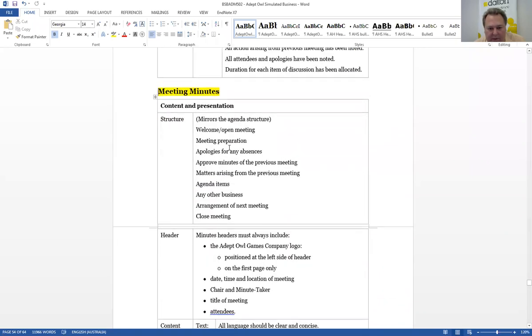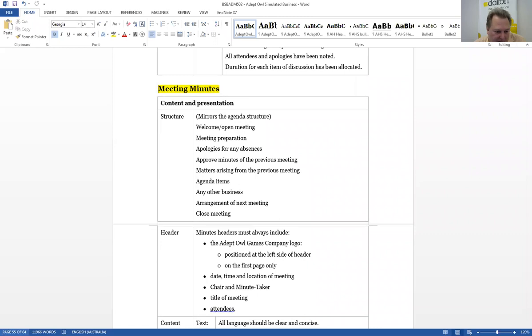Meeting minutes template, in that long 64-page document. Structure, header, content. There it is. So back to our assignment tasks. Part B.